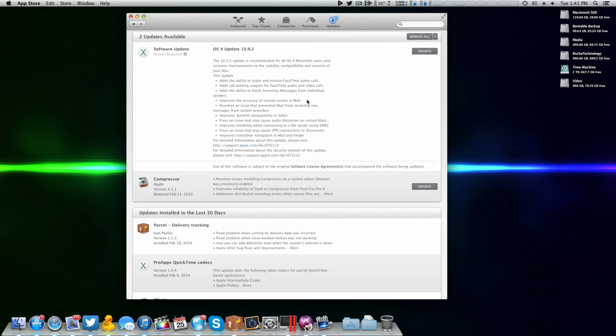Me personally, I just use Apple's me.com, so I never have issues with Mail, but hopefully they fix a lot of the Gmail issues that have been going around. It also improves autofill compatibility in Safari, and a few more VPN things. Nothing huge, nothing groundbreaking as usual. But one thing I really hope they fix this time around is the Finder bug.